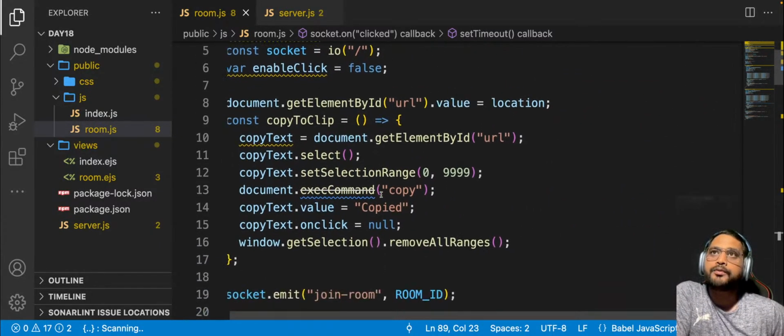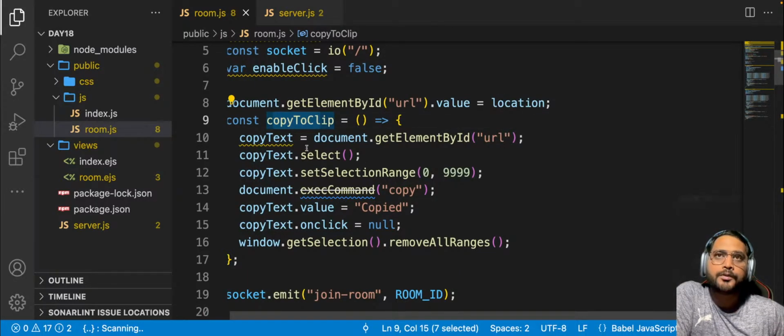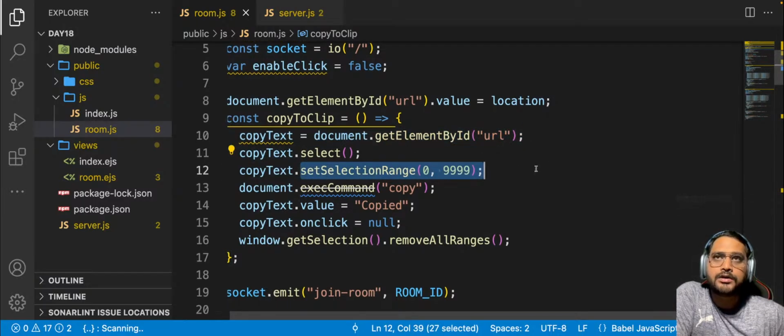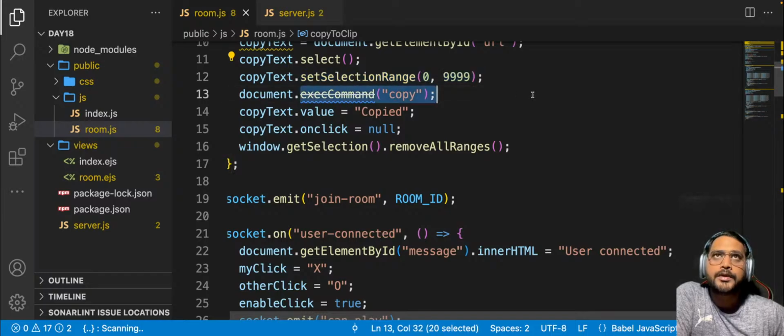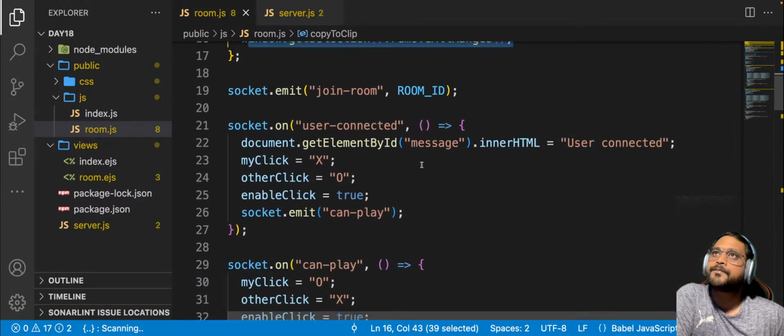Let me just recap what all we did. We have copy to clipboard. We get the URL. We select everything in the URL. We execute command as copy. This is deprecated. Please find the new command for this. Right? We change the value to copied and we disabled on click and we removed the selection.